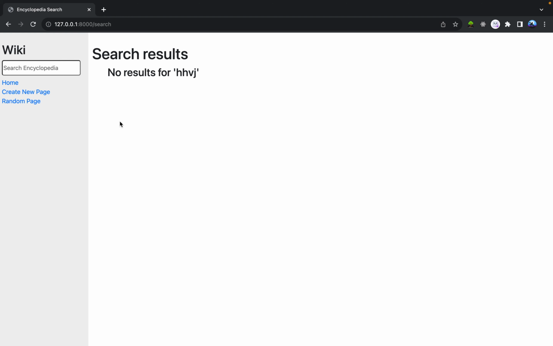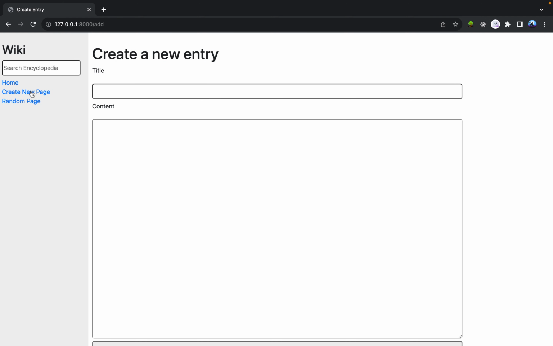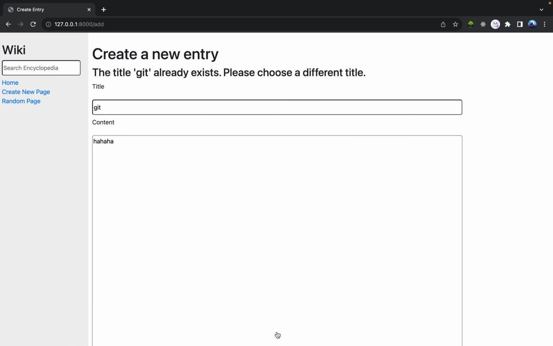The next one is create a new page. Here I implemented this as well, so we can get a title. Let's say we just say git as a title, which is already an entry called git. Let's see what happens when I click save. It tells me here the title git already exists, please choose a different title.